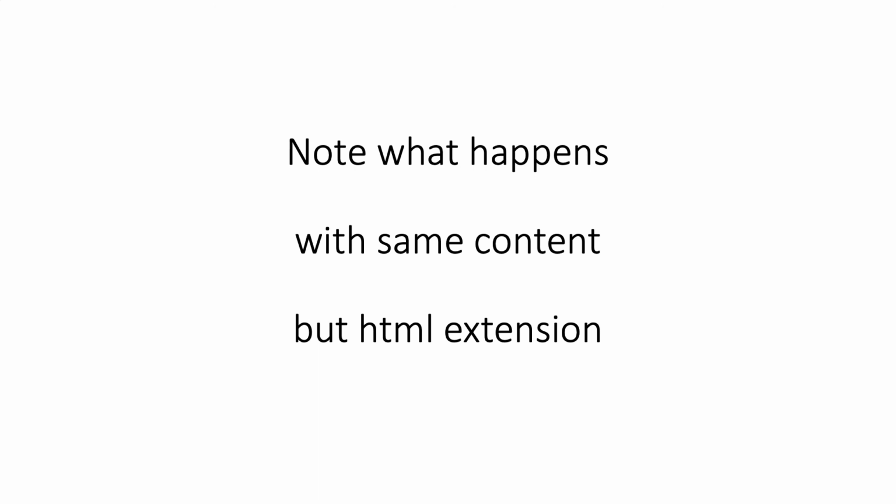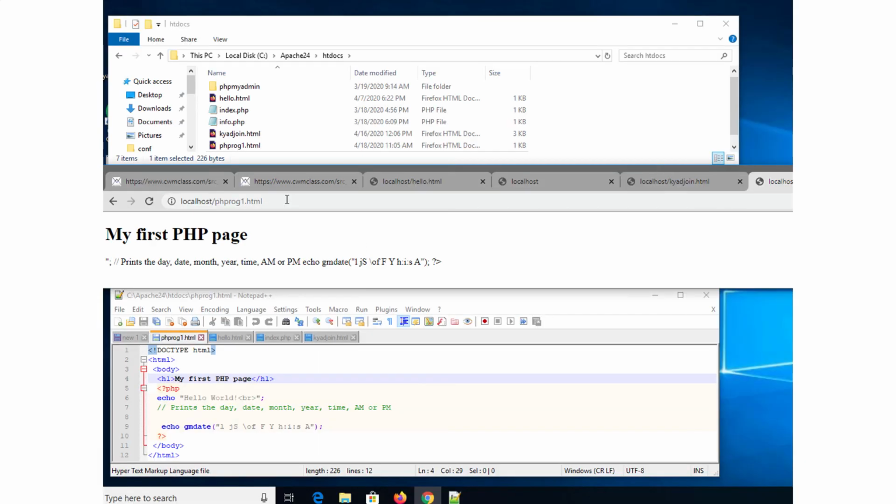But note what happens when the same content has an HTML extension. So all I did was save this PHP program as an HTML program. And notice it doesn't do anything. I mean, it just takes it as a comment because it doesn't do anything with that PHP.